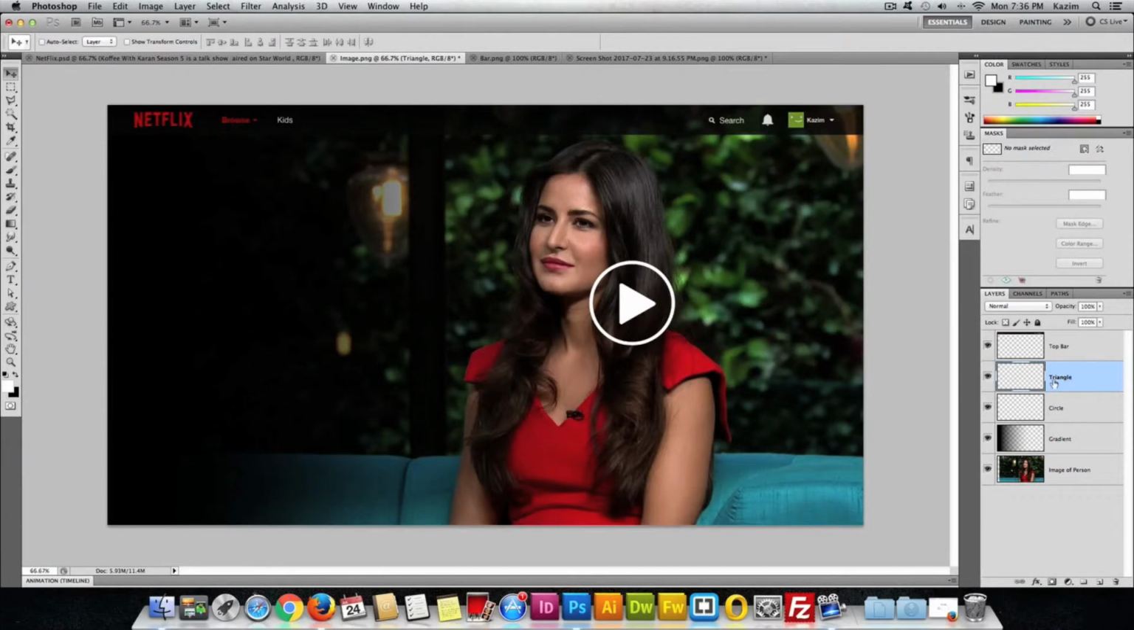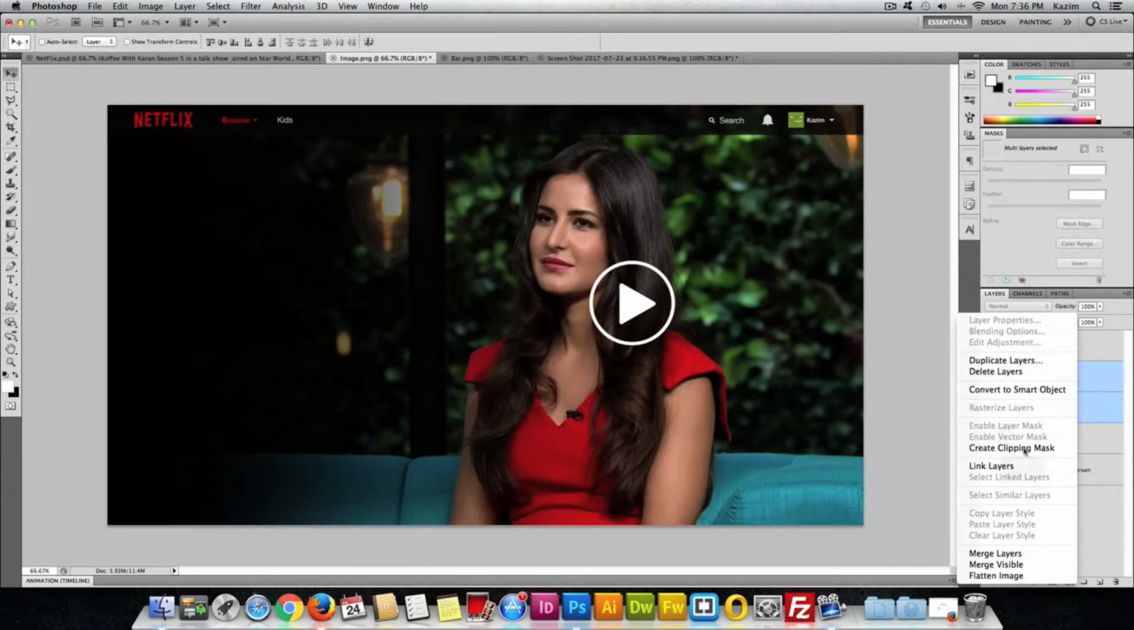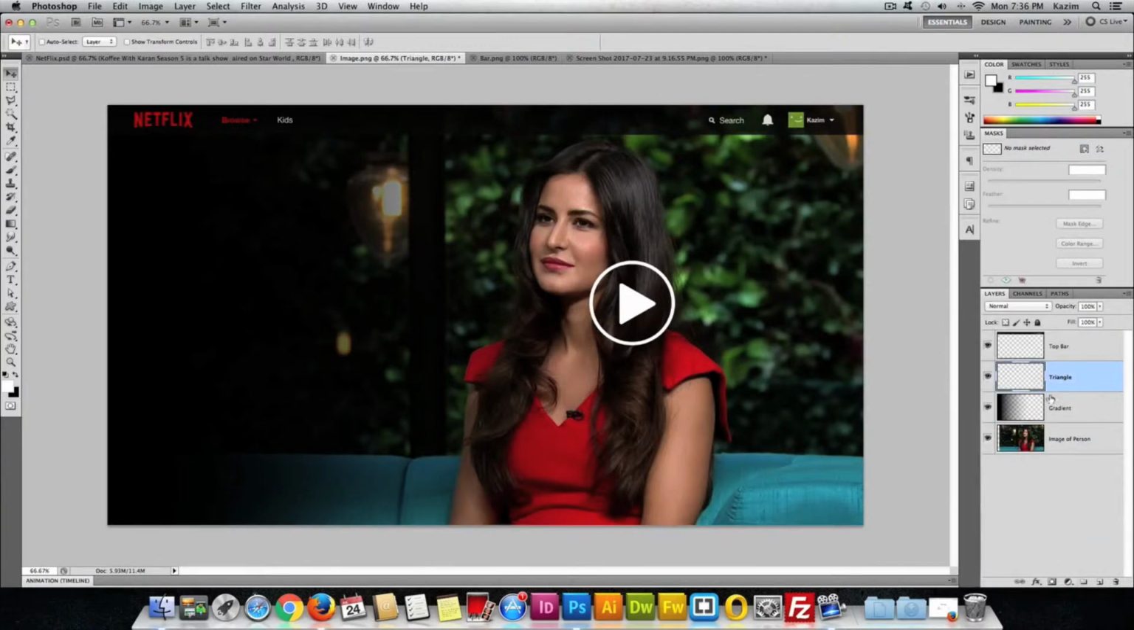Just select these two layers, the triangle and the circle, and right click and you can just merge these two. So those two layers will now be considered as one. Just double click this triangle and rename it to play button and hit enter on the keyboard. And opacity you can just decrease it here. I'll just set it to 80 so it will look subtle, and I'll just place the play button here.